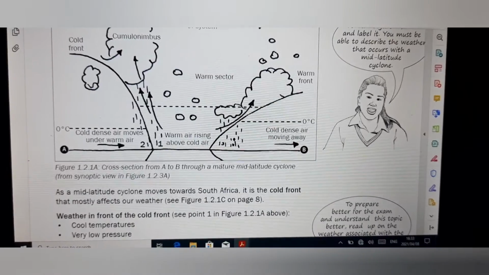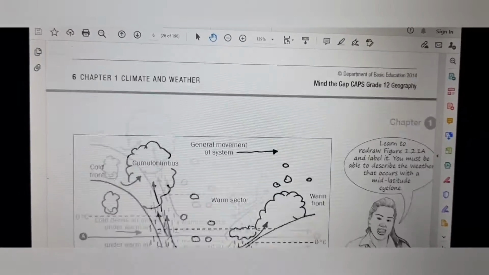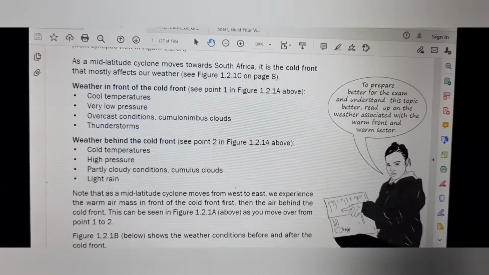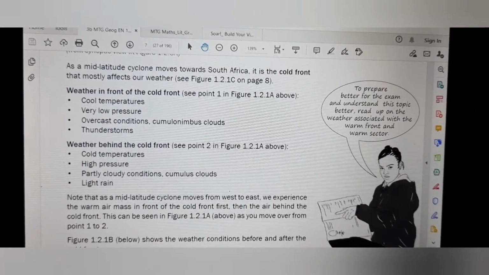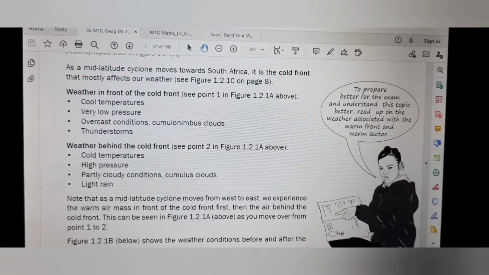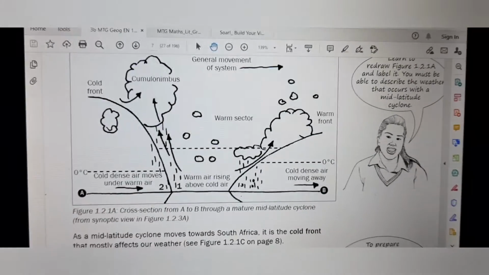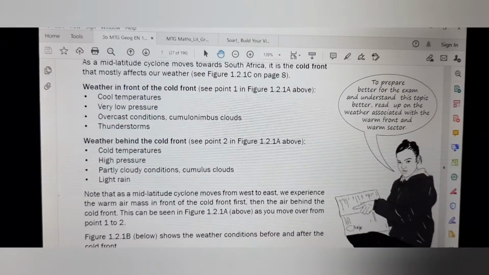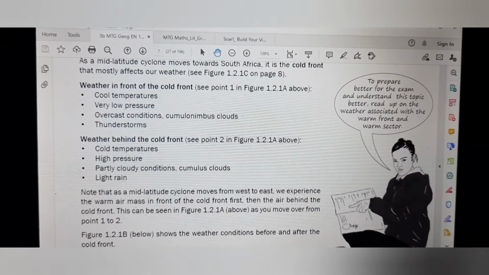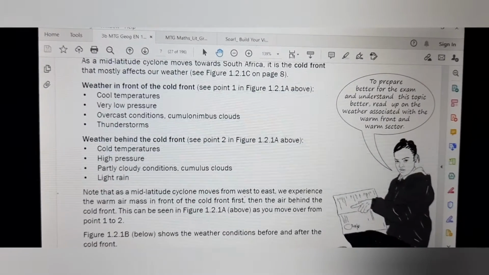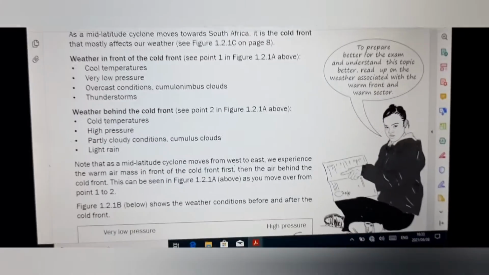You generally have cold temperatures. We have cold temperatures, very low pressures, overcast conditions, cumulonimbus clouds, thunderstorms, and then the weather behind the cold front, which is point 2. This point, it's cold temperatures, high pressure, partly cloudy conditions, cumulus clouds, and then we've got light rain. That is the weather behind the cold front.